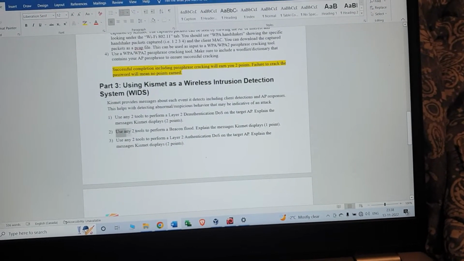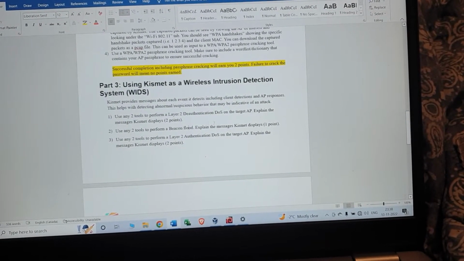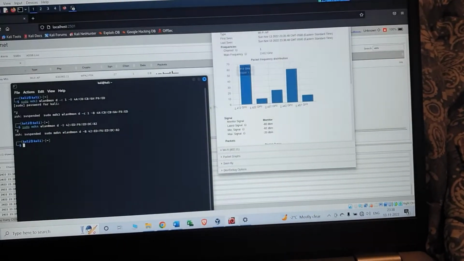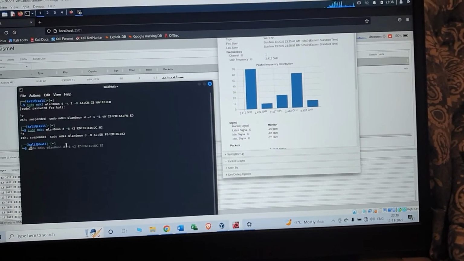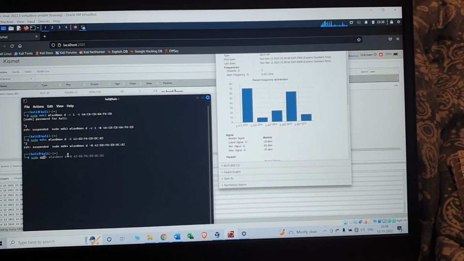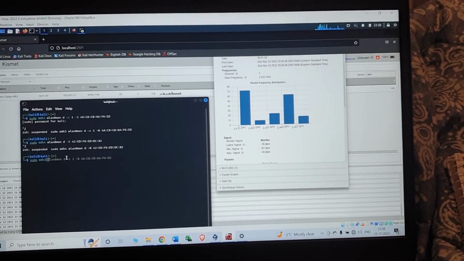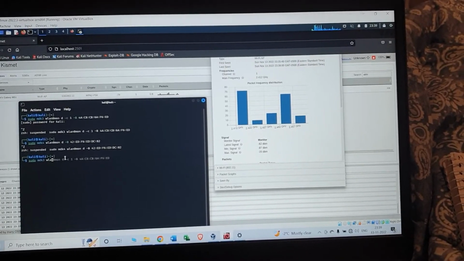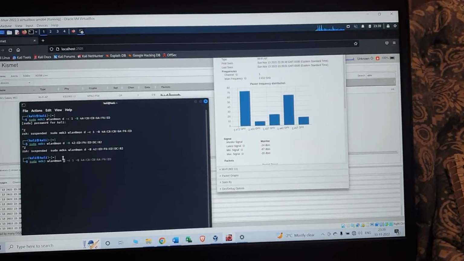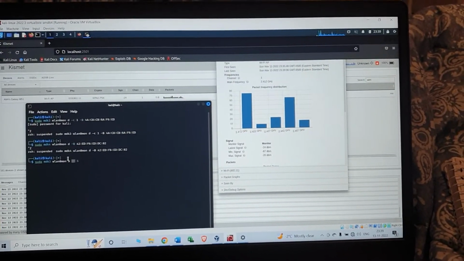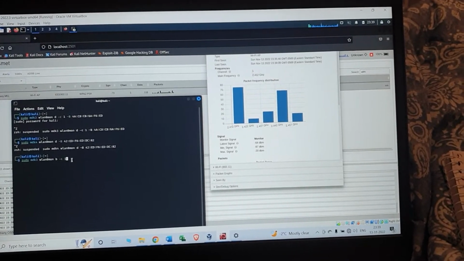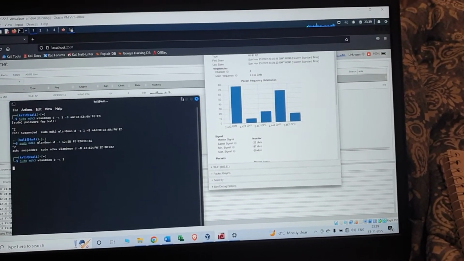We'll see part 2. We'll perform the beacon flooding attack using the Kismet tool, and we use the same MDK3 and MDK4 to perform those attacks. wlan0mon is our interface for the access point. B stands for the beacon flooding attack, and the channel number is 1. There you go.